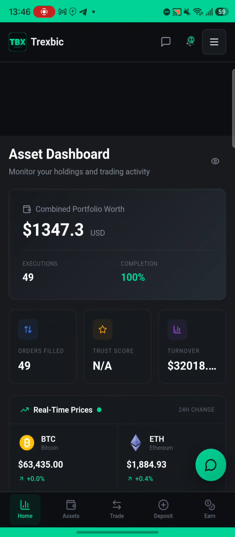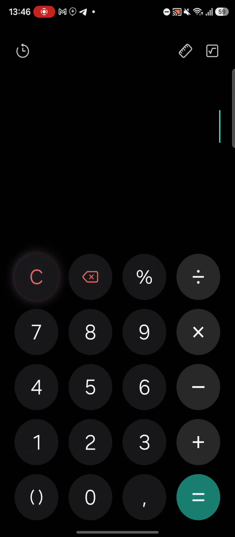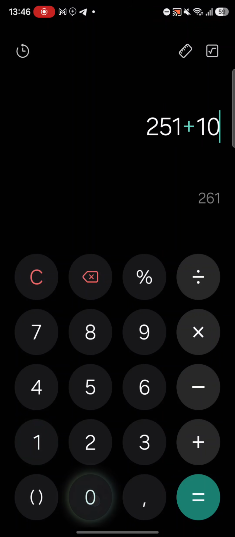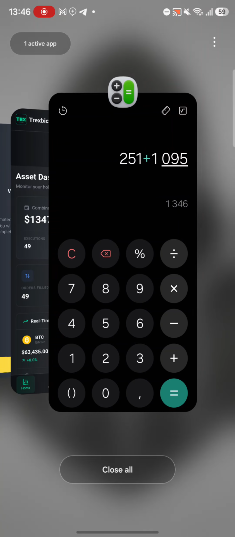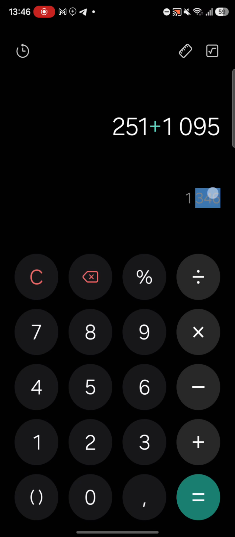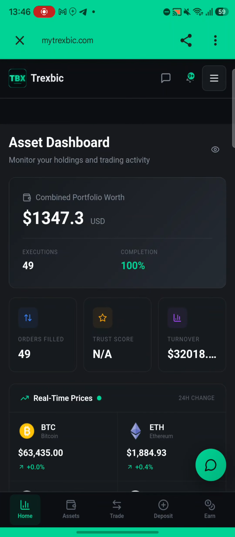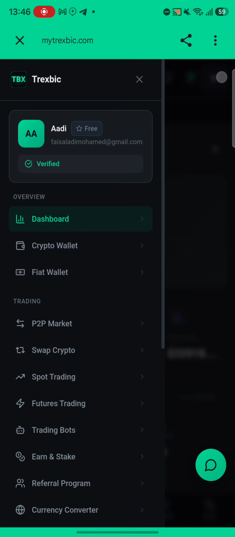Remember, I had 251. So let me show you a simple math, guys. Simple math is I had 251, I got 1095. You can see it should be 1,400, and yes, because I had some cents, so there it is. So the profit is 95 plus the 51 ahead, 1347, guys. So the next step, I'll click on these three dots.